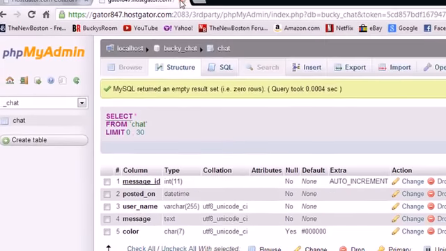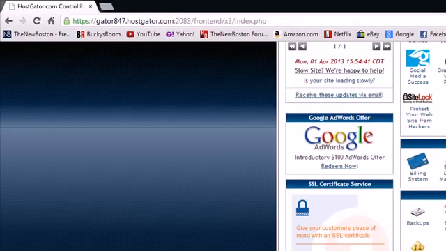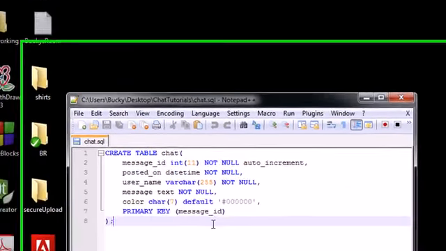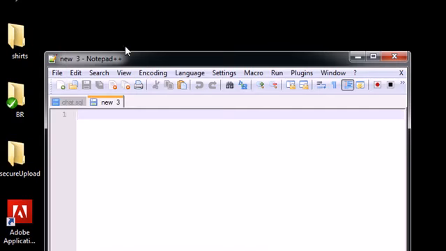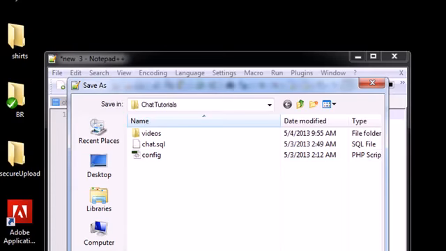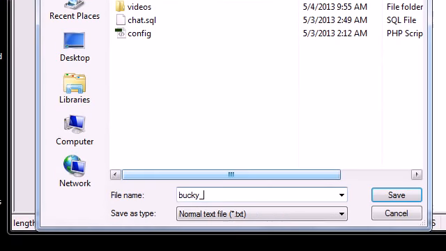So we can actually close out of this browser because we don't need anything in the browser for a while. Now what we need to do is create a new file. So create file, new, and just go ahead and save this as Bucky_error_handler.php.